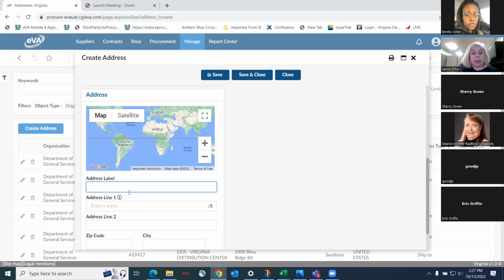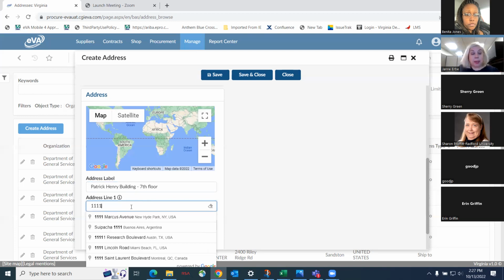So the address label again is a title. So I may say Patrick Henry Building, and then maybe 7th floor, something like that. Just a real nice title. If I only see this field, then I know exactly where this is going. Here, as you can see how nice this is, it starts to fill in and give you suggestions.